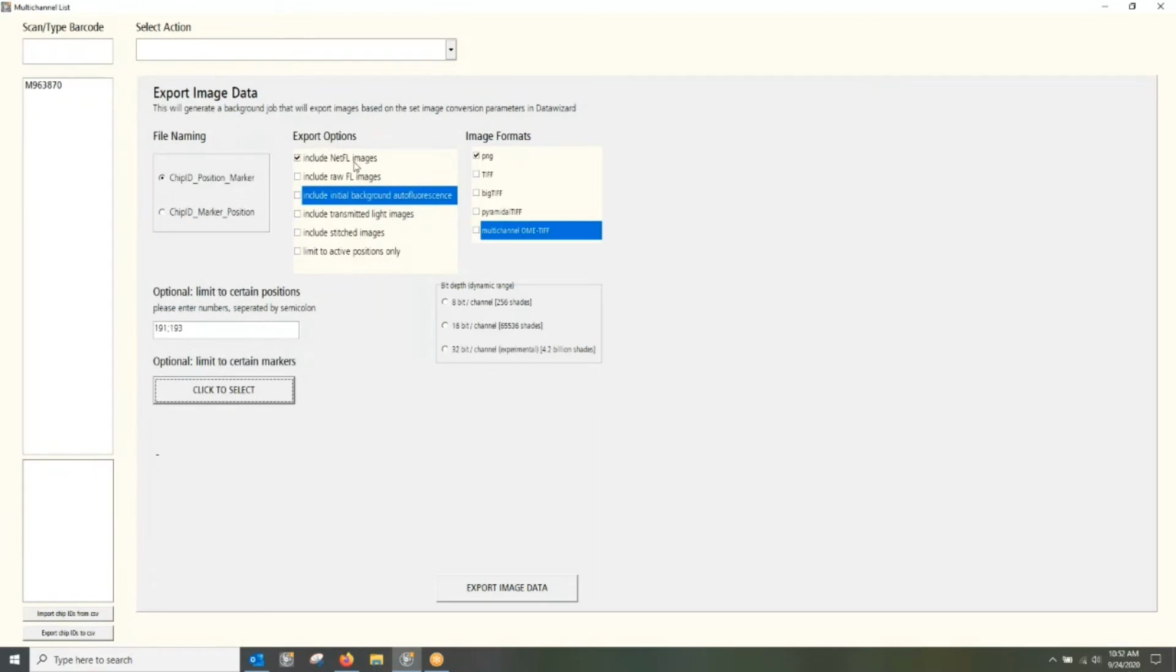Next, our export options are the individual types of image options that we're going to include. The net fluorescence images are primarily what we work with, but we can also include the raw fluorescence images, initial background scans, transmitted light images, and stitched images. Any and all of these can be selected for export. Additionally, we can also limit the export to active positions, and those are the positions that are active on the chip right now for scanning.